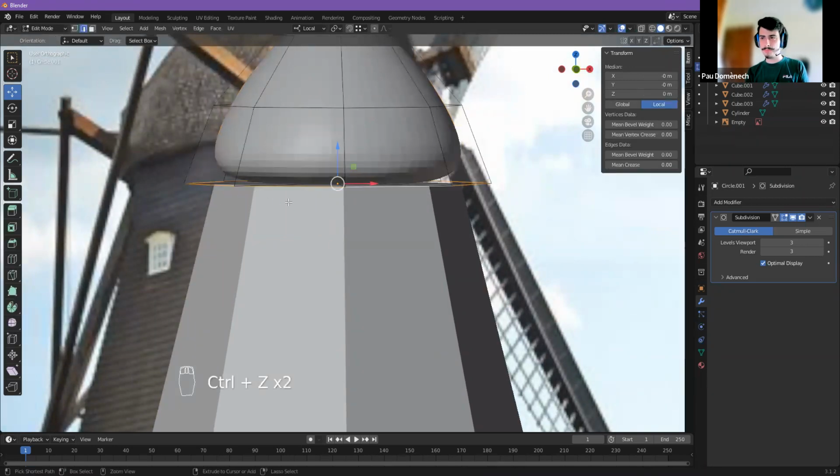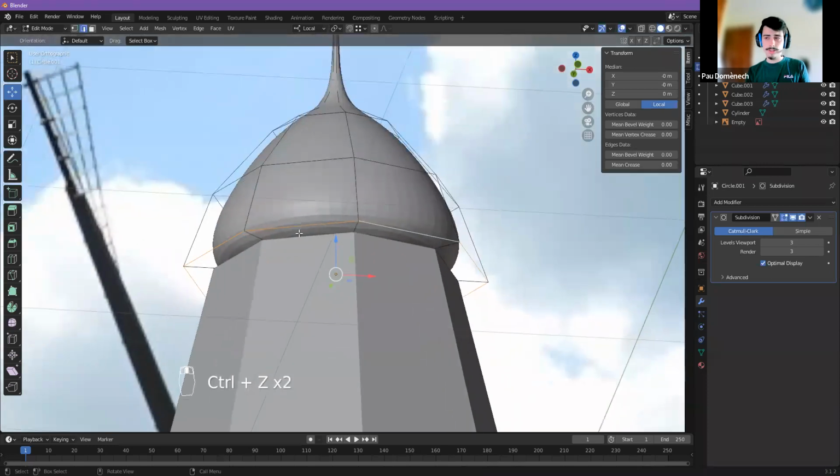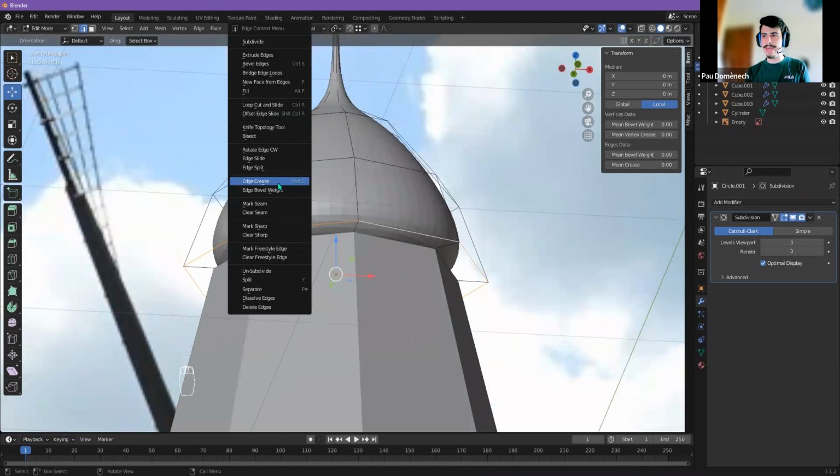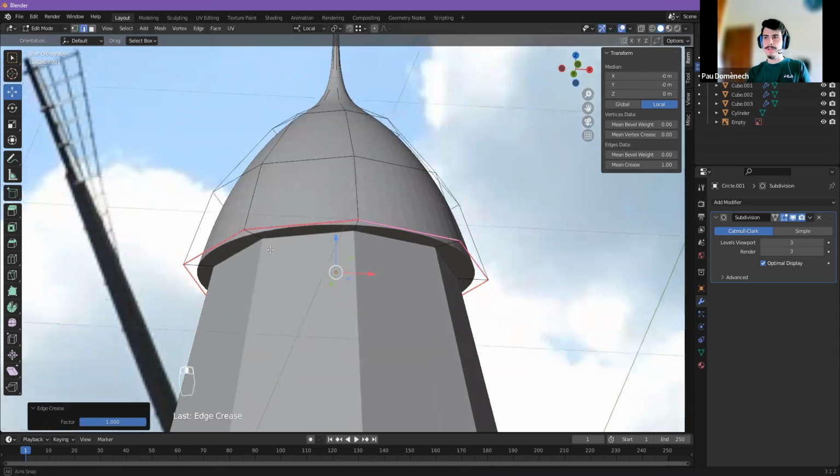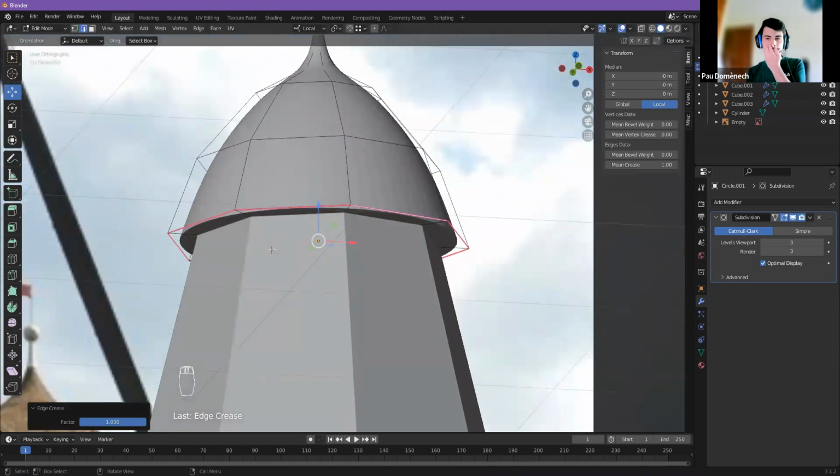We don't want that. What we can do is go back, Control Z, and right click and do edge crease. Edge crease is basically adding information. As you can see here, we click on it, it doesn't do anything. But if we move the mouse, you see it adds a color and it makes it sharper. It's basically adding a tag to these edge loops saying, hey, when you do the subdivision in this place, don't smooth it out that much.